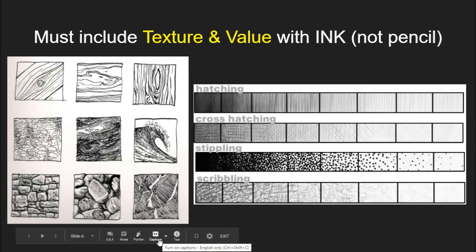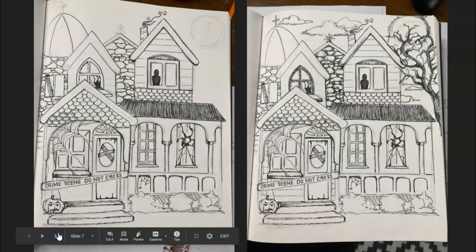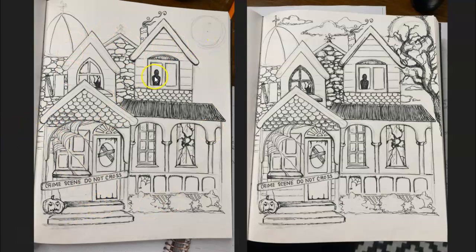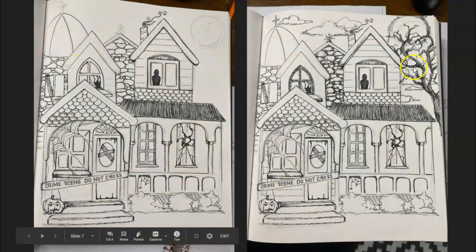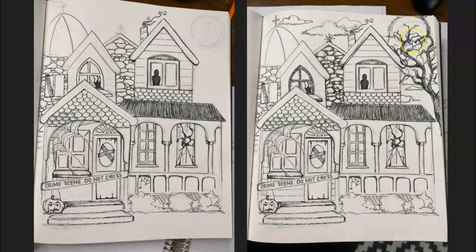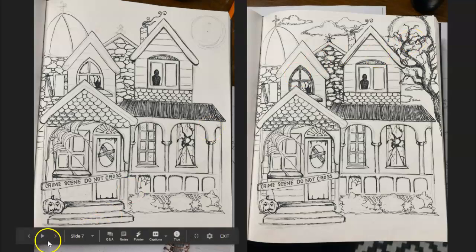Again, you must include texture and value with ink, not pencil. It's going to be tough since you're used to shading to create those full range of values, but we're going to be using pen and ink for this project. All right, so it's starting to build. Take photos just like this as you work. As you can see, I've got a photo here and a photo here that I've added more value here. I've added a background, a spooky tree. So as you work, be sure to document your progress.